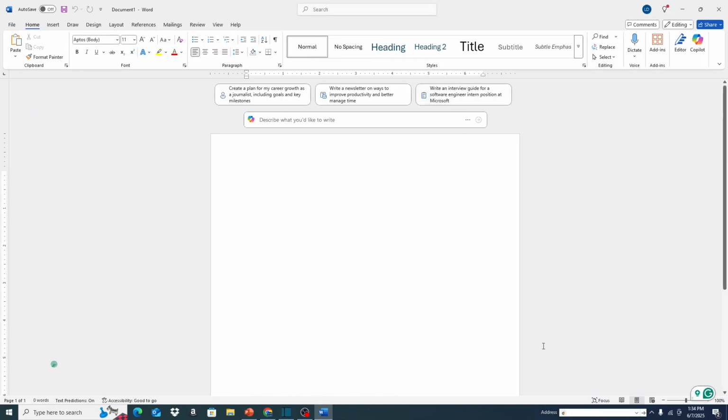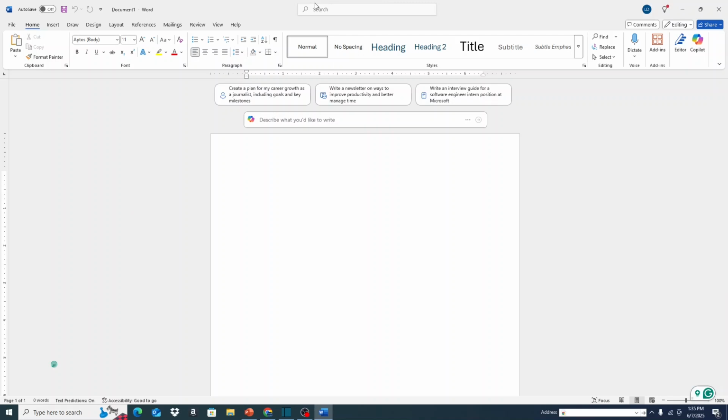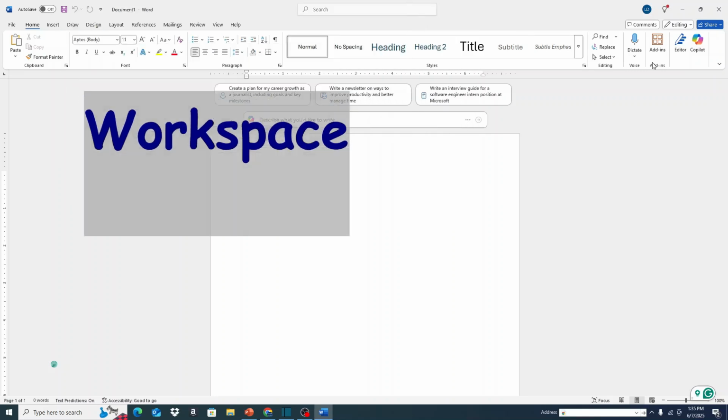Get familiar with the user interface. The Microsoft Word user interface is the screen you see when the program opens. It includes three main parts: tabs. Tabs are menu labels at the top of the screen that group tools by category. Ribbon. When you click a tab, the ribbon changes to show different buttons and options you can use, such as bold text, insert pictures, or adjust spacing.